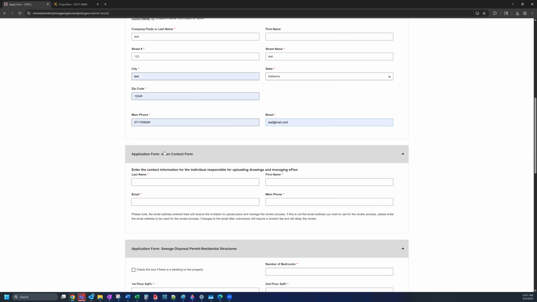So this section, we call E-Plan contact form. This is for you to enter the information, like it says, for the person who's going to be managing E-Plan. This is the person who's going to have access to the project, and is going to be uploading plans to E-Plan and is going to be the one responding to comments in E-Plan, and they're going to get the invitation. So the point of this is that this could be someone different than who's submitting the application in Momentum.